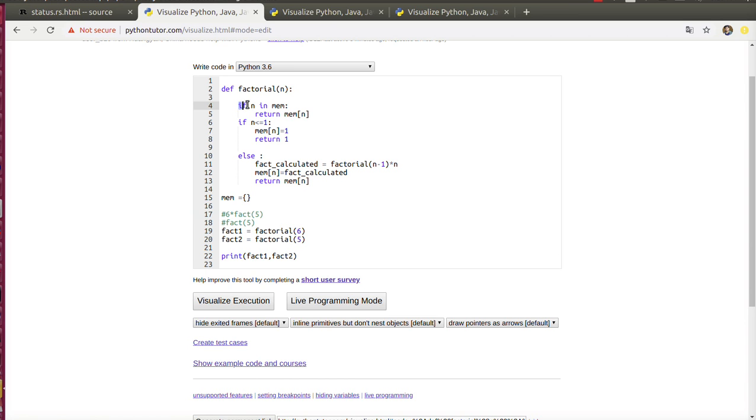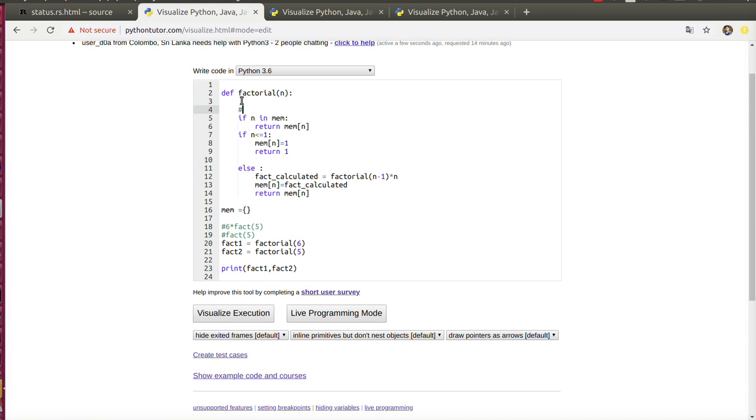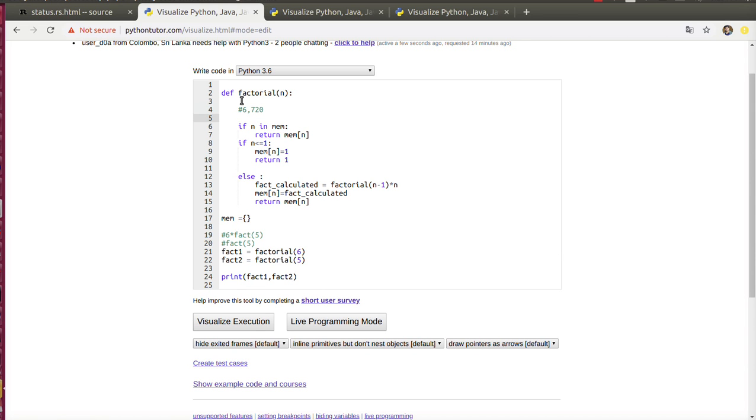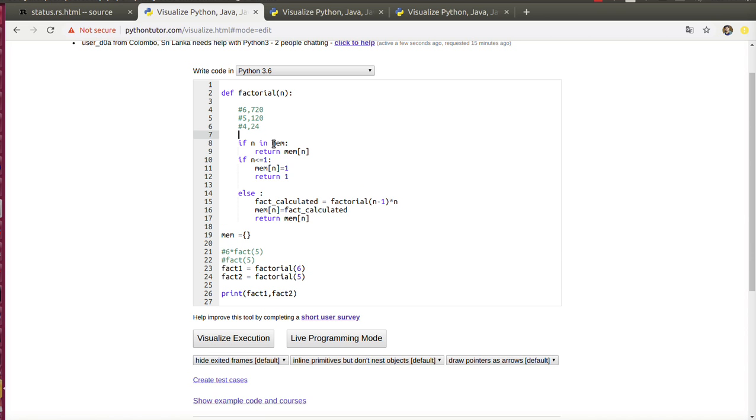So this is the base condition. It first checks, if the input is 6, whether anybody has already computed the factorial for 6 and whether it is stored in our dictionary or not. If it's already stored, it will be something like 6 comma 720, the factorial of 5 is 120, the factorial of 4 is 24, something like this. It will be stored in this dictionary.